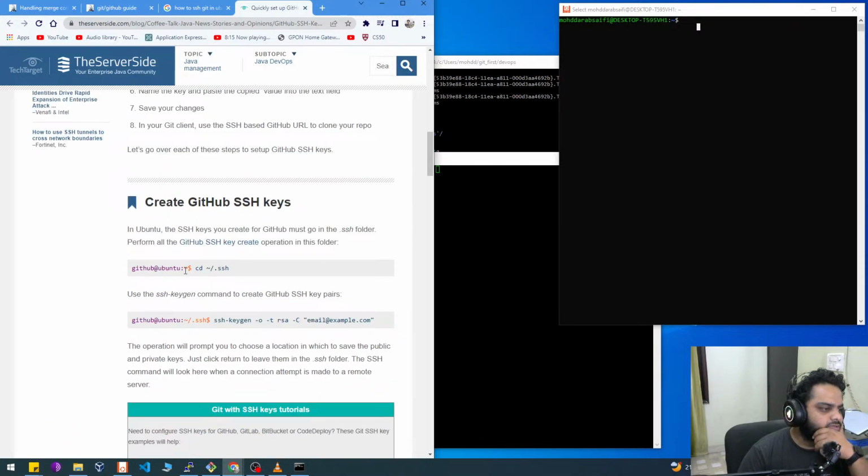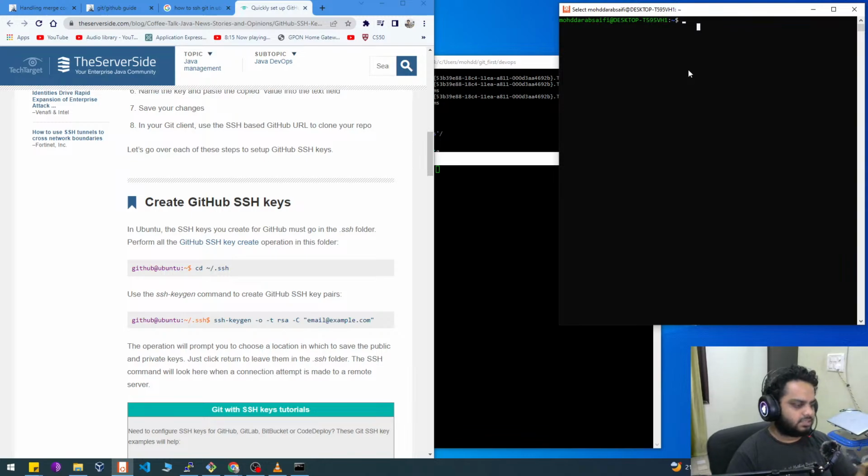So here I should be going to the SSH folder. It doesn't have it actually. It shouldn't have it because there is no SSH installed in my Ubuntu.